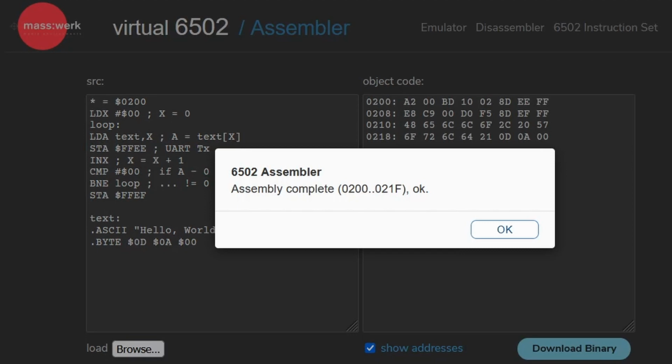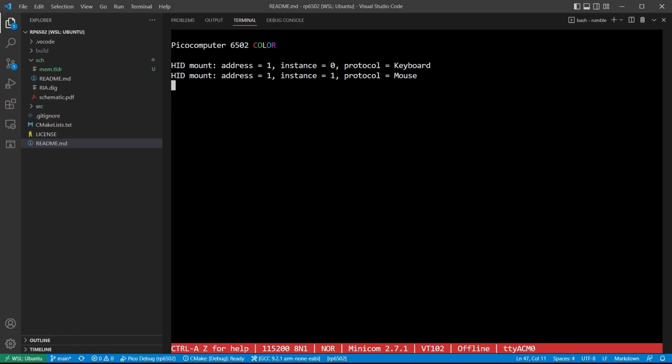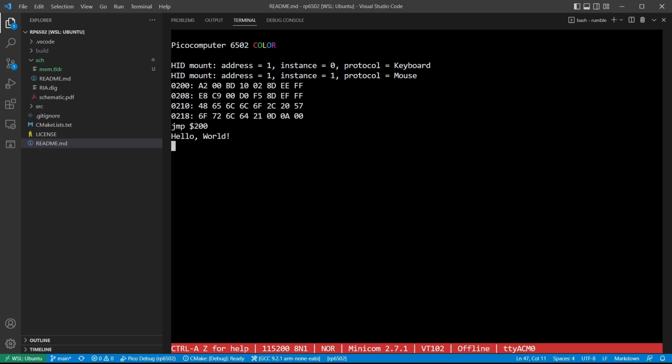Success. I'll just copy this hex here and paste it in the terminal. Okay, now we can run it. Hello world. Since we stopped the 6502, control has returned to the monitor. Let's kick it up to 8 megahertz. Yep, still works. What about 1 kilohertz? Oh, that's slow.